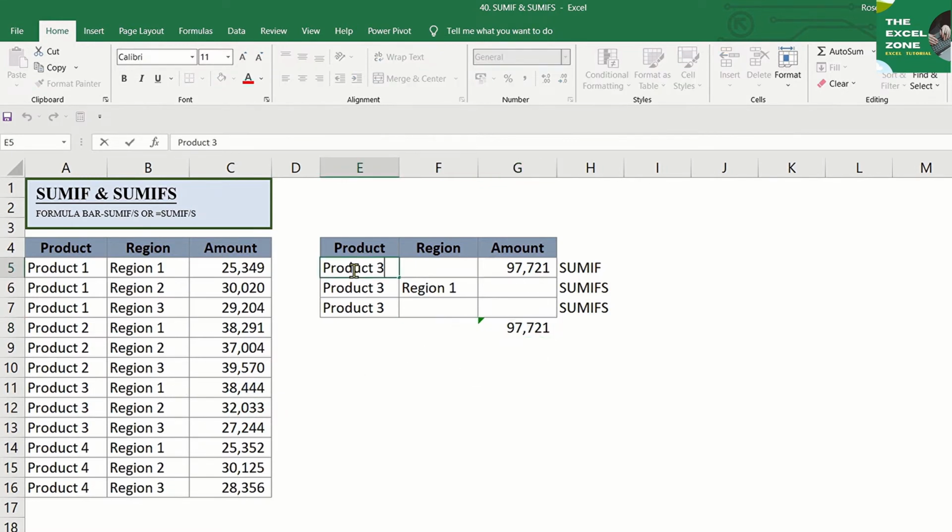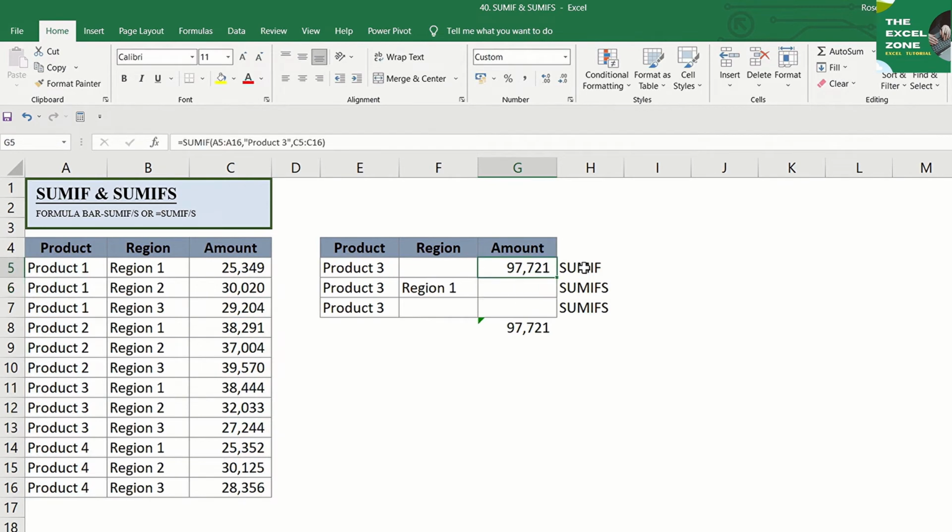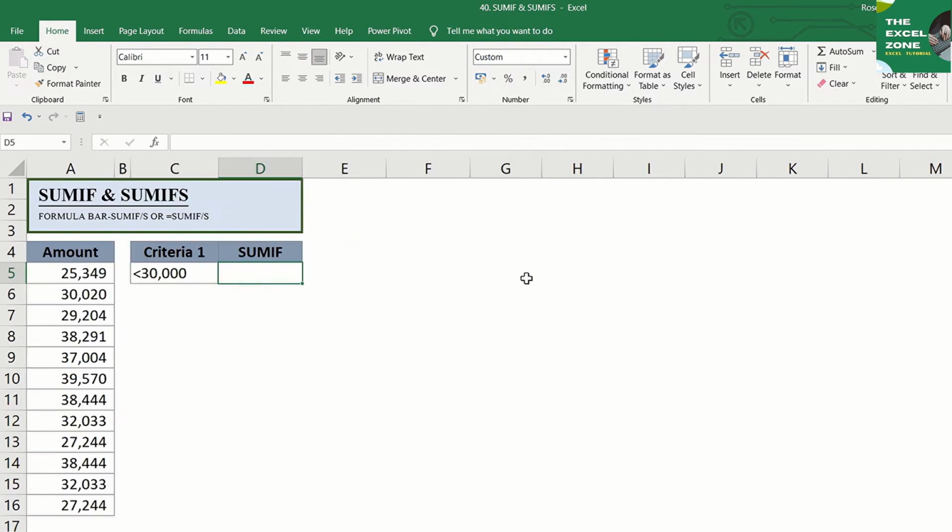What if we replace the criterion with product 4? The output is automatically updated. You can also just type the criterion here. Enclose with quotation marks and enter. And you get the same result. Note that the sum range is optional. If it's not indicated, the formula uses criteria range as the sum range.